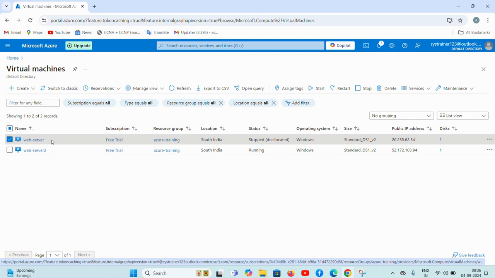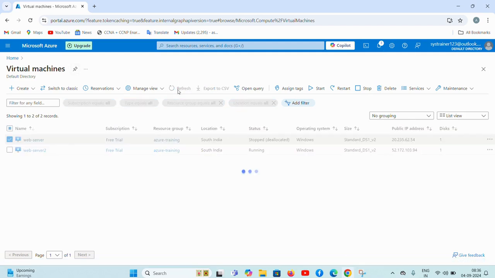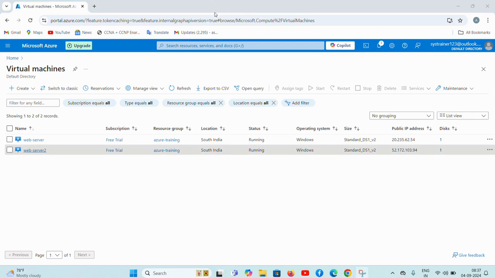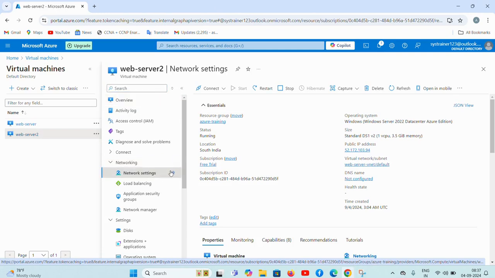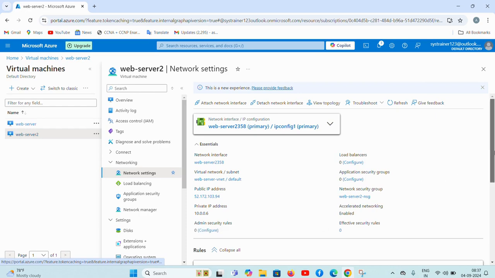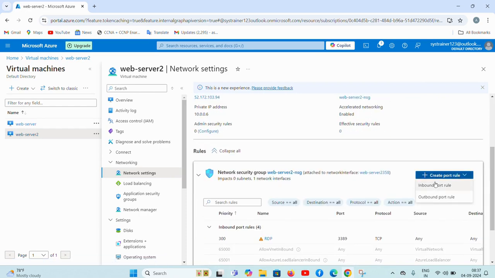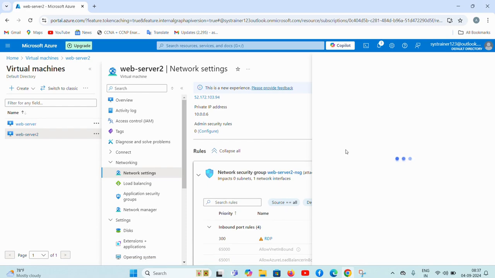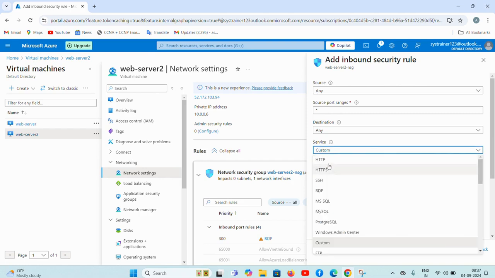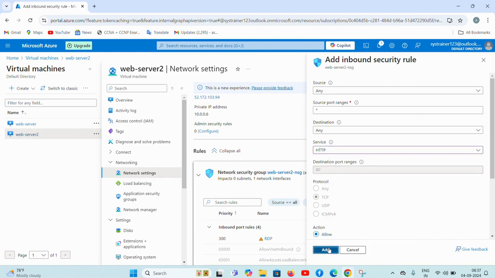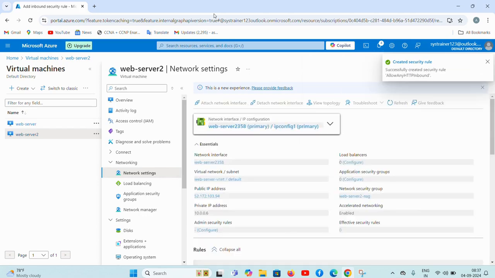In web server 2, you have to mention the inbound port rule. You have to allow the HTTP port number 80. Then only the clients can access our web server. So create a port rule, an inbound port rule. In service, you can go with TCP, and in service, you can go with HTTP. For HTTPS, you need an SSL certificate. Okay, now we have allowed port number 80, that is HTTP.